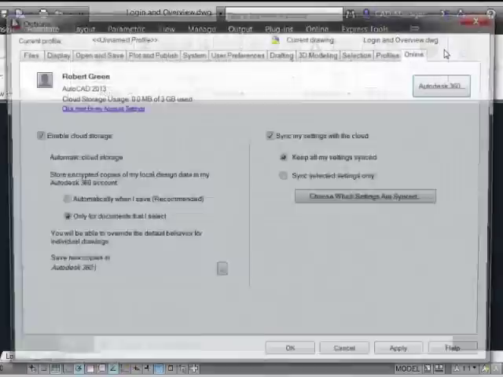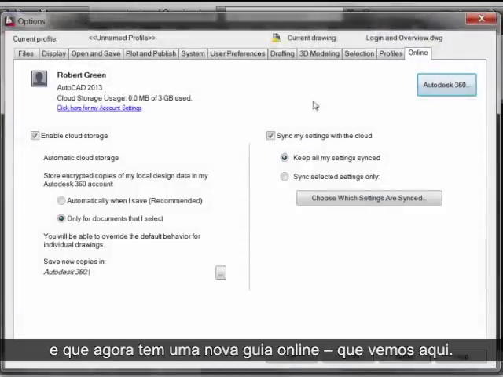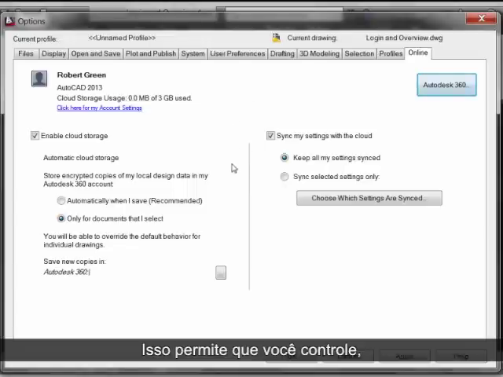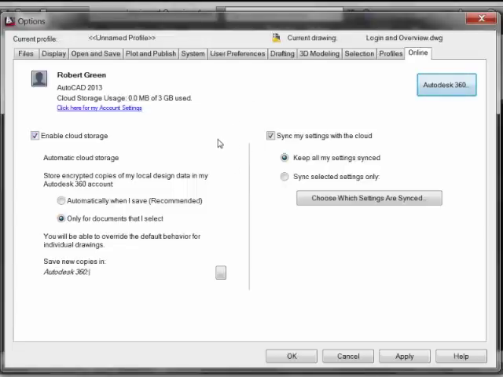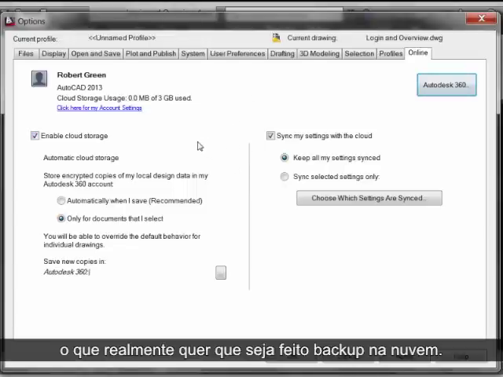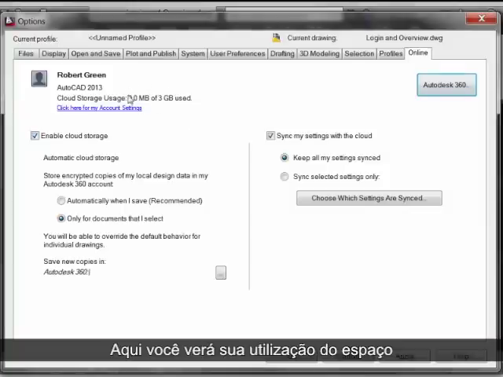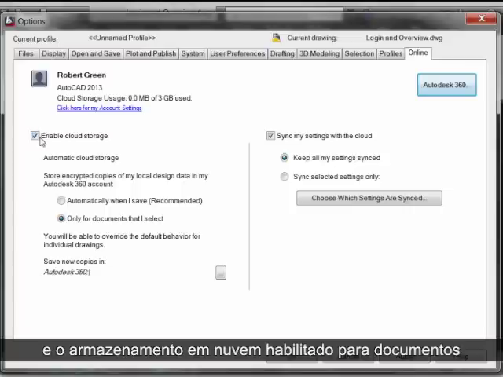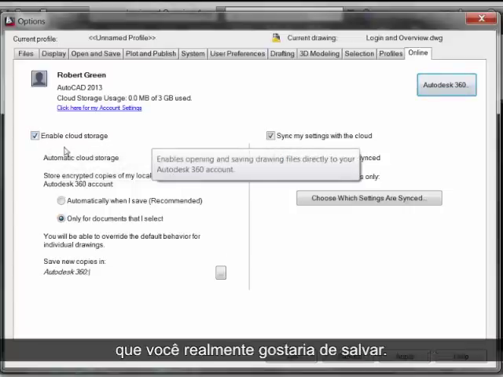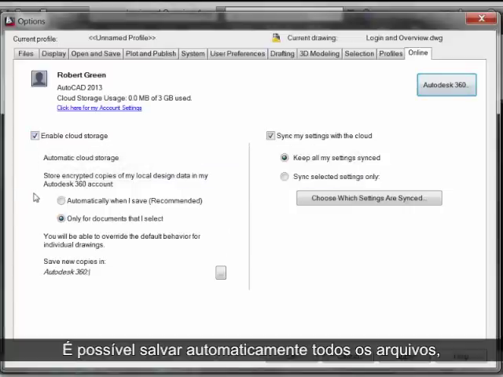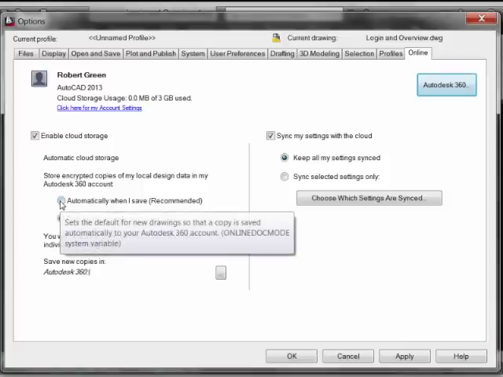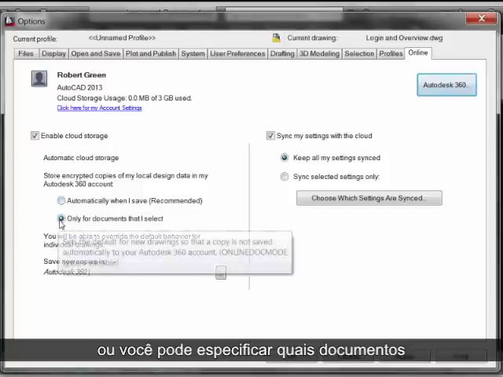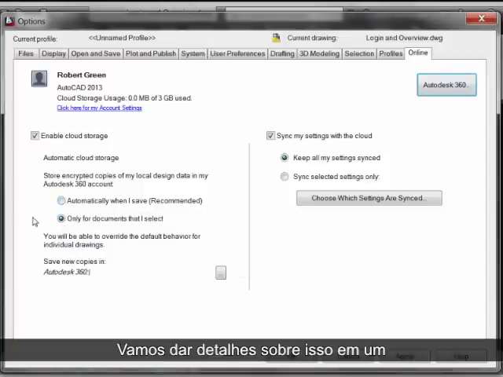So let's select this, which brings up the familiar Options command, which now has a new Online tab, which we see here. This allows you to control with some degree of specificity what you actually want to have backed up to the cloud. And up here, you'll see your space utilization depending on how much storage you have. Cloud storage enabled for documents that you would actually like to save. You can have all files automatically saved, or you can specify which documents will be saved when. And we'll go into some detail on this in a future segment in the series.